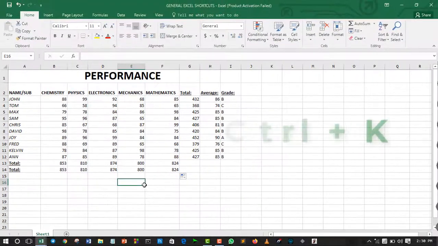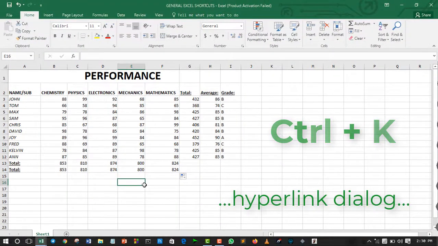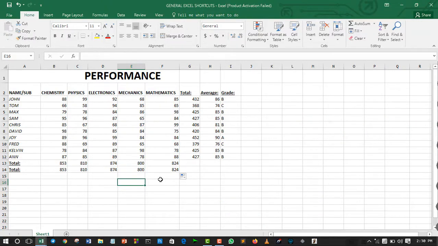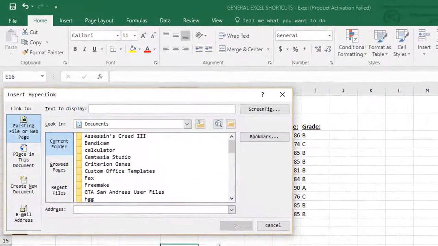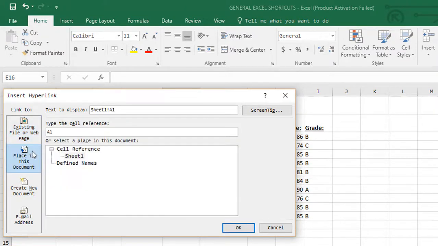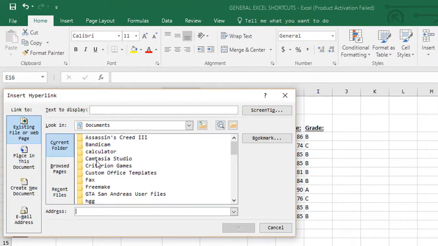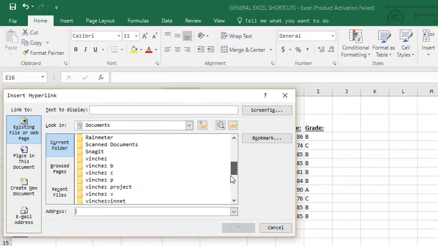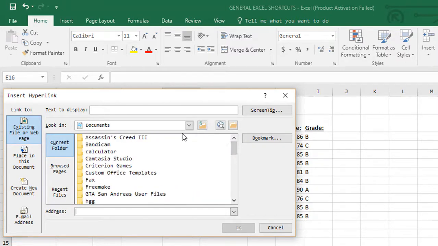Holding Ctrl plus K opens the hyperlink dialog box. For example, if you want to insert a link in your document or in your work, you need to hold Ctrl plus K. It will give you the directory. You can copy the existing file, so you can select the location where you have already saved it.